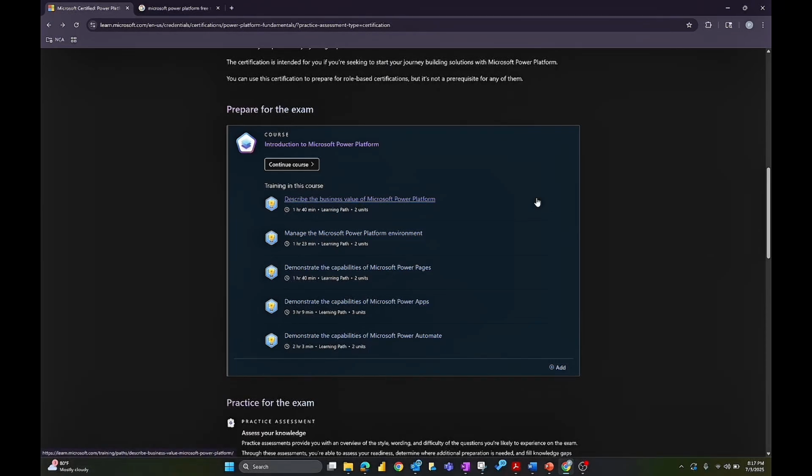So I want to encourage you to come to this section, for instance, that says prepare for the exam. Here you're going to find all the modules in the certification. So the different parts or sections of the certification, for instance, describing the business value of Microsoft Power Platform, Power Automate, Power BI, Power Pages, Dataverse. So you want to click on either of them.